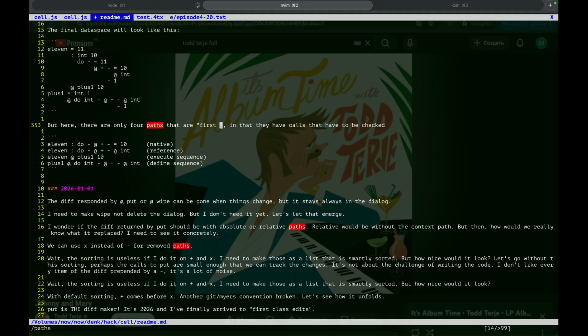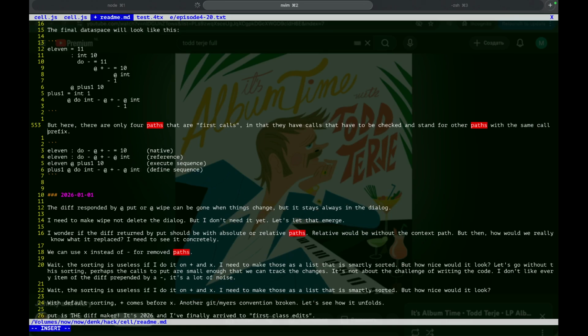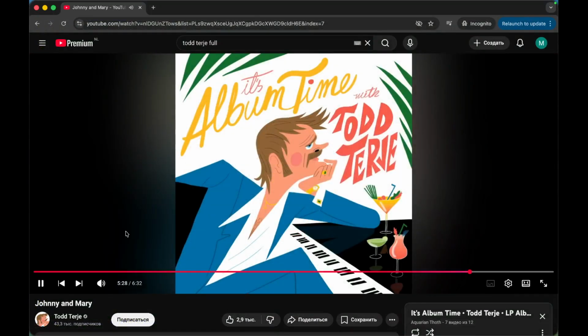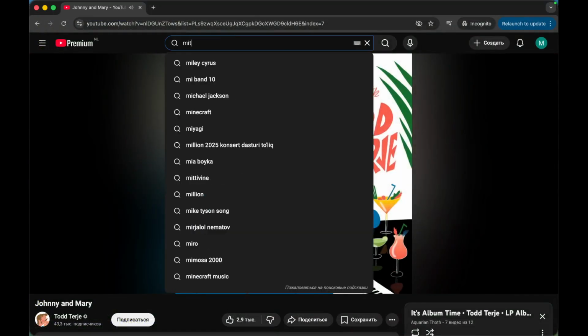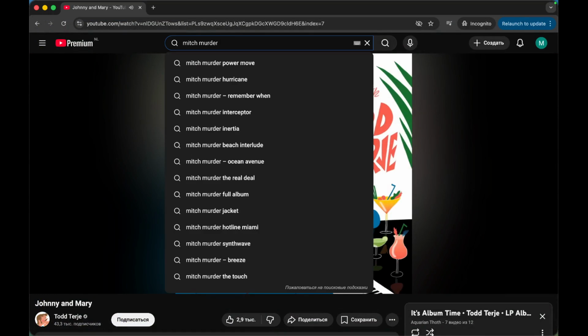Path now, first calls, and stand for other paths with a similar call prefix. Now we can switch the music a bit. Also Scandinavia.